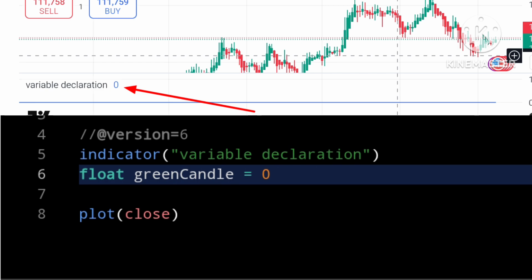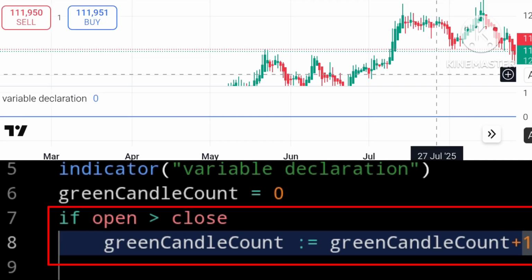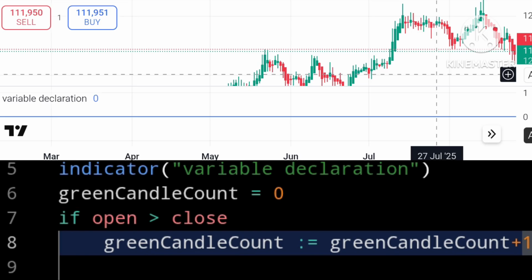Now let us say that we want to count every green bar on our chart. To do that, we need to check if the closing price is greater than the opening price, then set green candle count to green candle count plus 1.